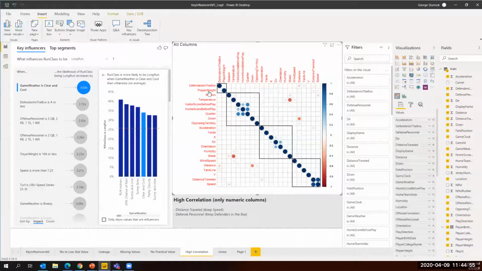So these that you see here, obviously there's going to be a perfect correlation between defenders in the box in itself, right? That's why you see these in this horizontal line. But hey, let's look at some more interesting things like speed and distance traveled. The faster you run, there's a strong positive correlation to how far you're going to run, whether that's horizontal or vertical up the field. If we look at something else, we see this orange ball here that's pretty good size, and it's saying that week and temperature are negatively related, right? And doesn't that make sense also?